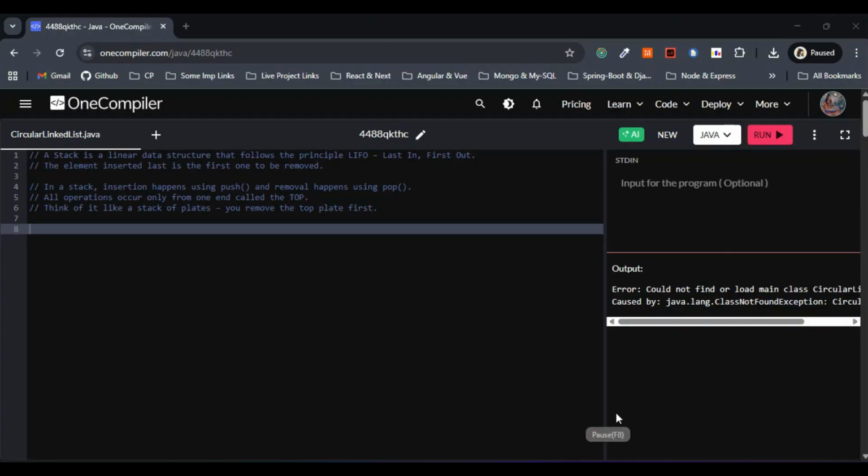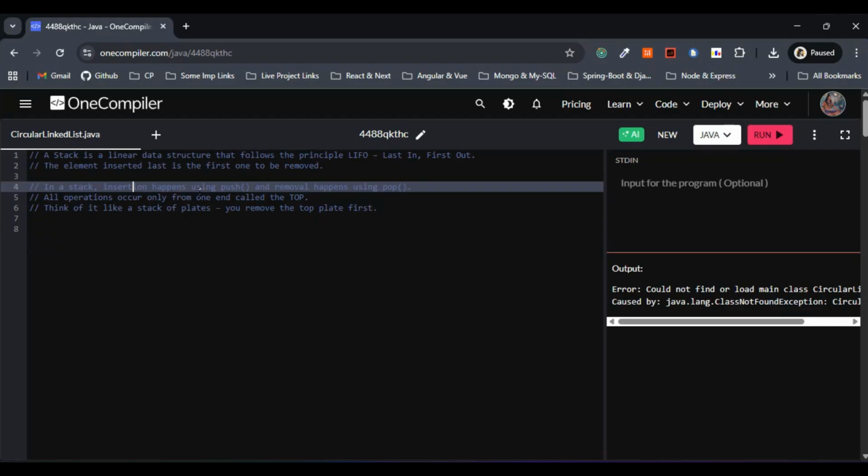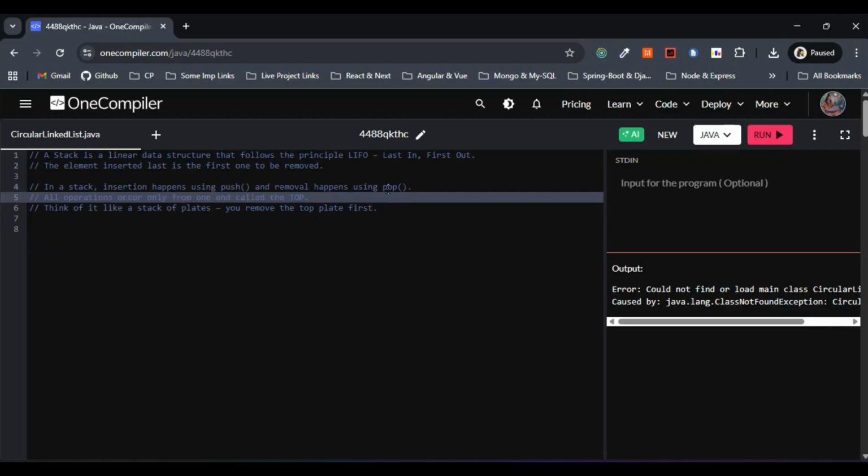Let's move on with the explanation part. In a stack, insertion happens using push and removal happens using pop. This one I have already explained. All operations occur only from one end called the top. That's what we saw just now.